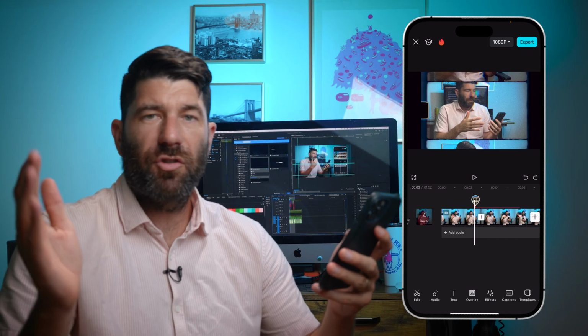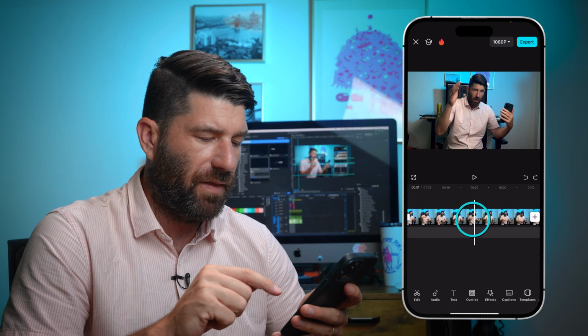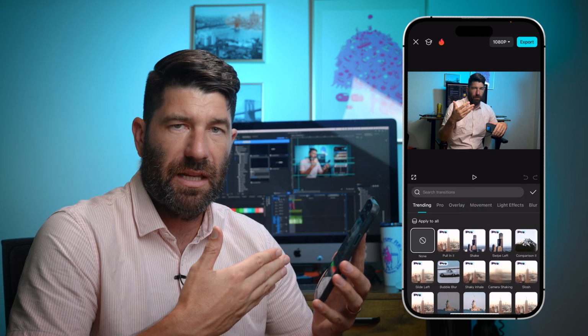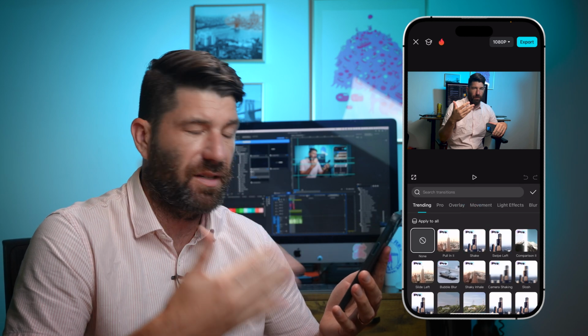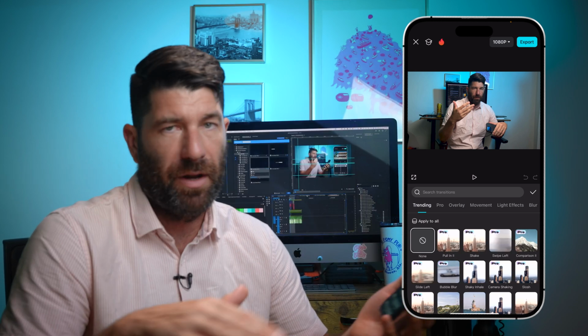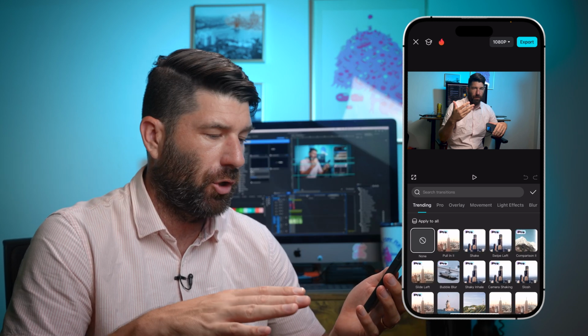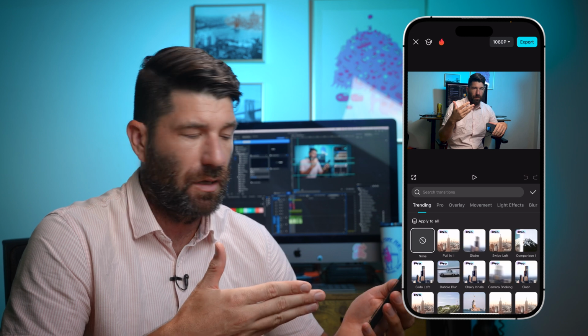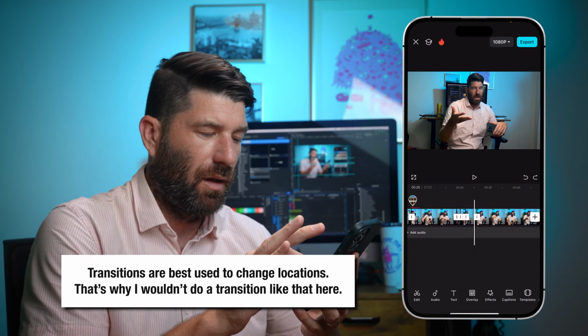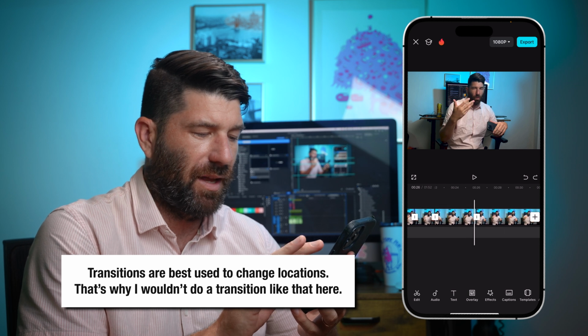All right, so let's talk about transitions. Transitions are marked by these little boxes in between all of our clips. When we click on the transitions, we can see that we have all of these different options, and this is amazing. You couldn't do any of these transitions for free in Premiere or Final Cut or After Effects. You need to pay for a plugin to do this. But it's really, really cool. I would never recommend doing a transition between these two clips because it just doesn't make any sense.